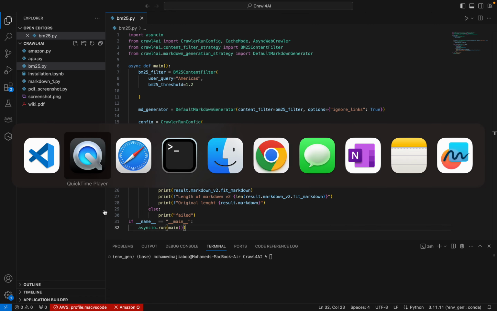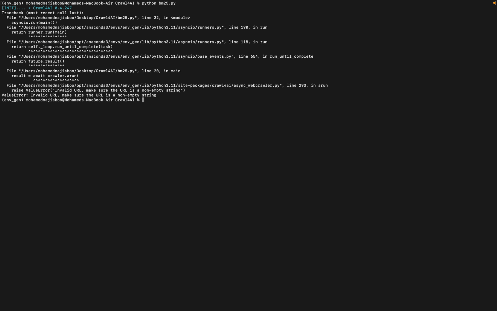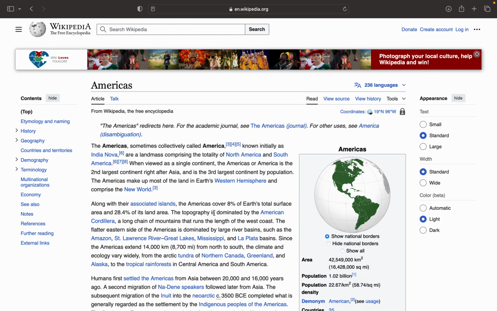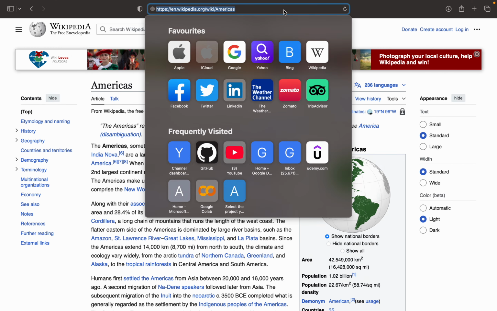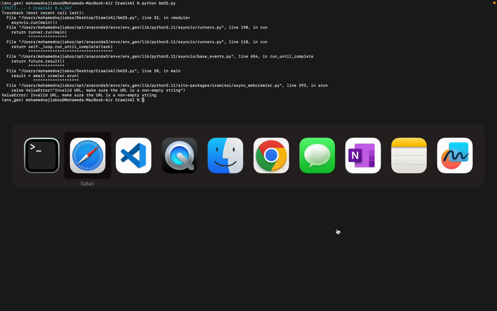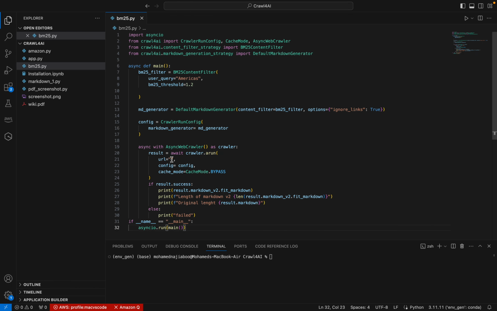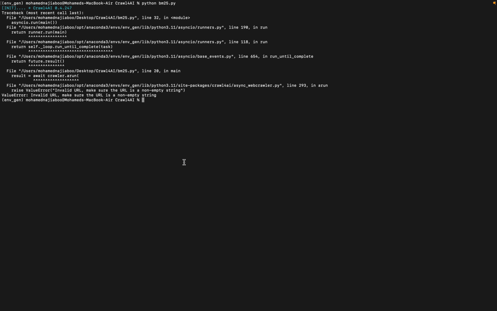So now let me execute it. I can run python BM25.py. Now we are getting an error. It started to crawl, but we are getting some error at await crawler.run. So I forgot to add the URL. Let me copy this URL and paste it here. We run it again.